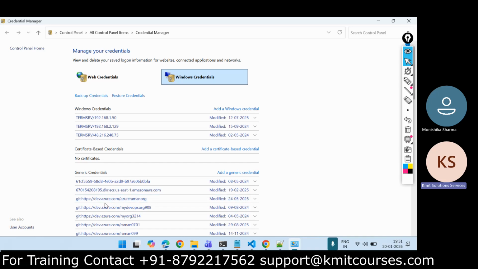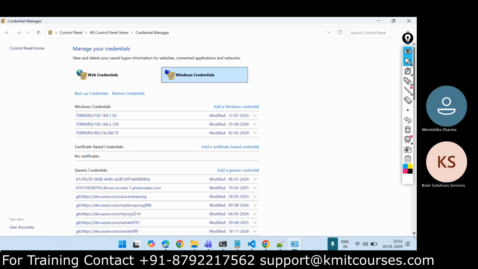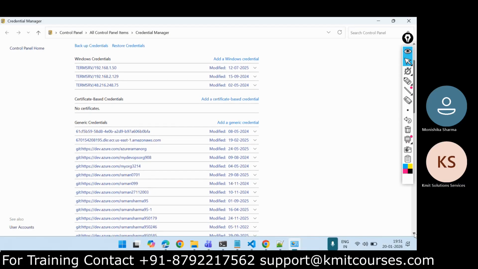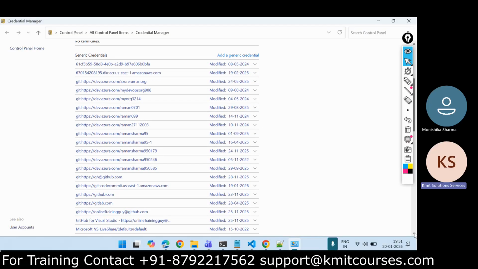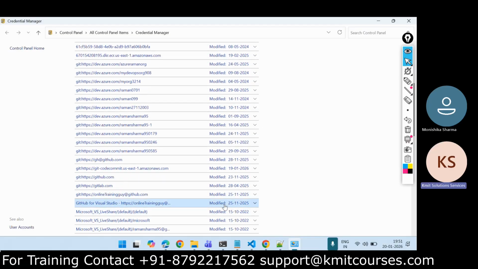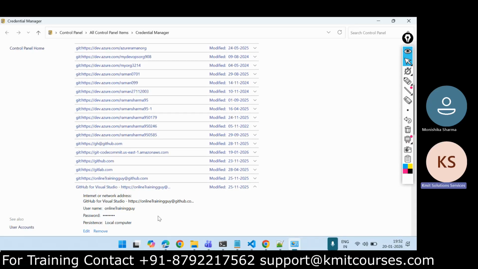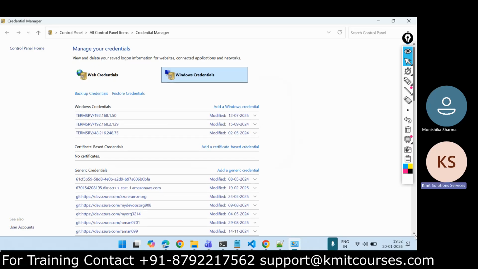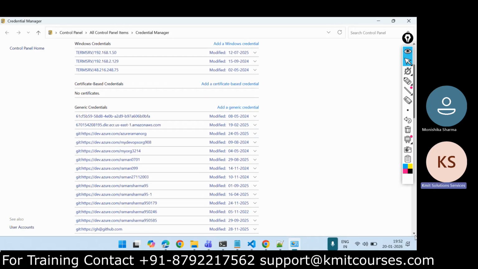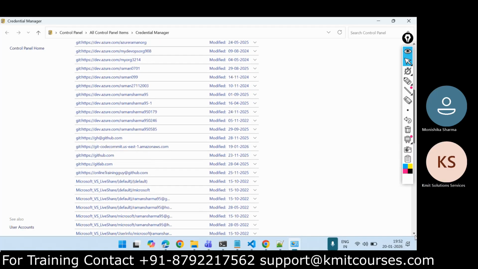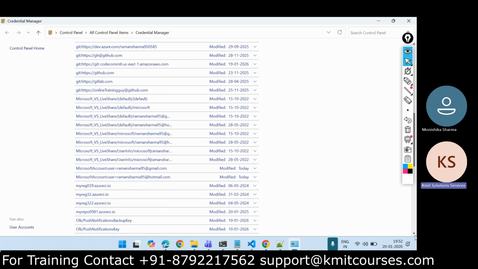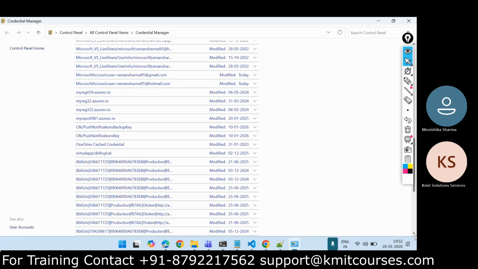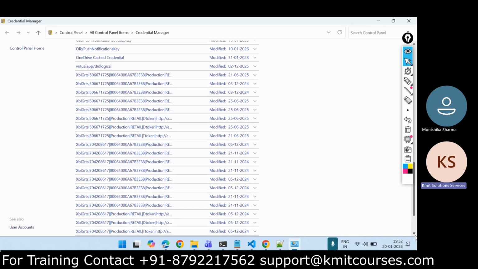Now this is git dev azure. This is azure. This is azure. We'll see, is there anything else related to GitHub? Let me remove this also, so that we will have a feel in real time of how it works. I don't see anything else related to GitHub.